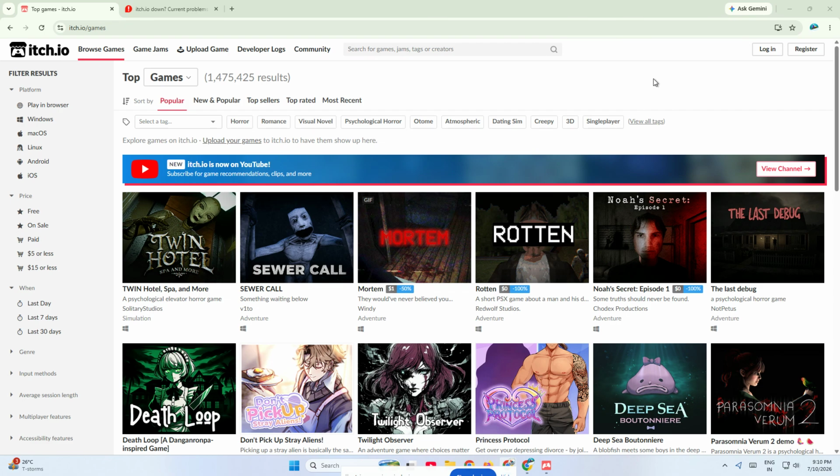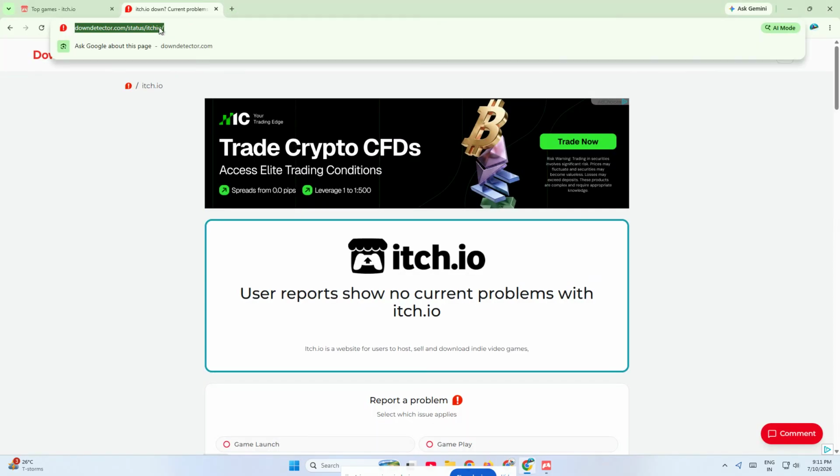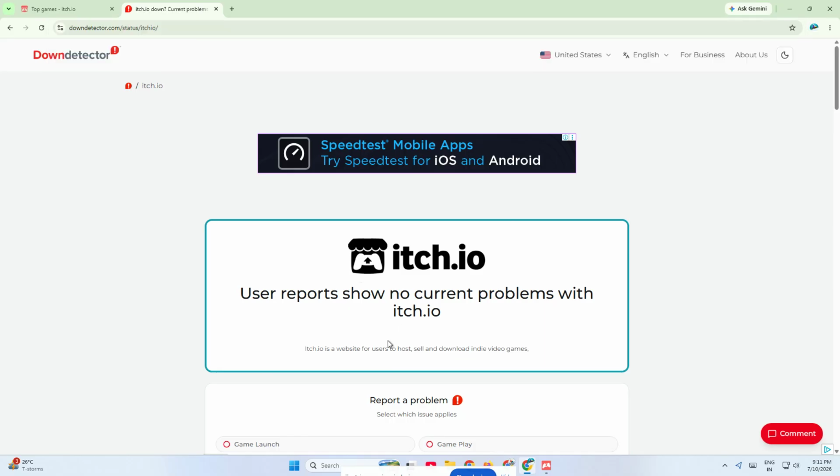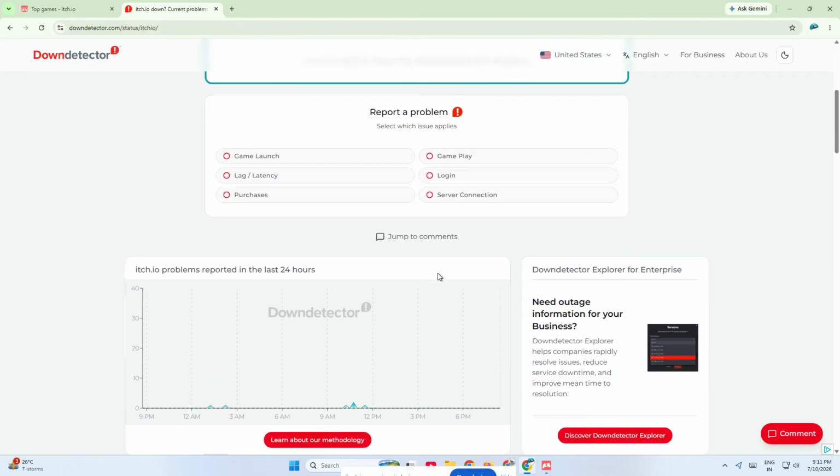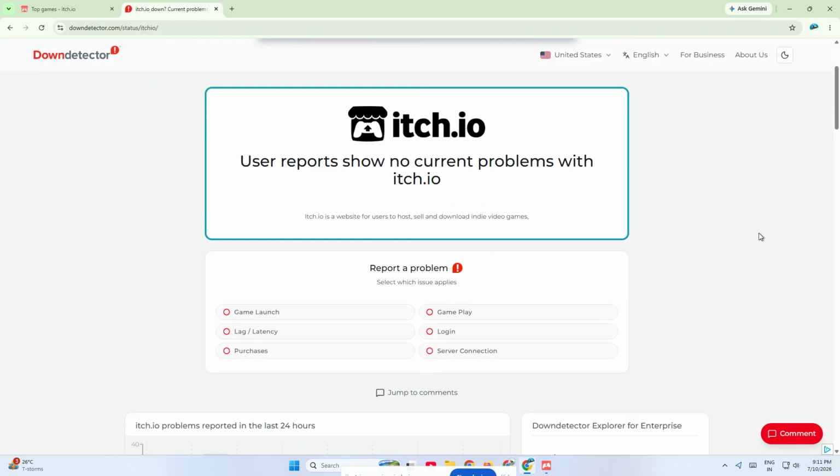Alright, let's get started. First, check whether itch.io is actually having a wider outage. Open your browser and go to Downdetector. Once you're there, search for itch.io and look at the report graph and recent comments. If a lot of people are reporting the same issue, that usually means the error is on itch.io's end, not yours. In that case, there may not be a direct fix on your side, and the best option is often to wait a little while and try again later. But if Downdetector shows no major spike, then the issue is more likely something local to your browser or device. So keep going with the next steps.